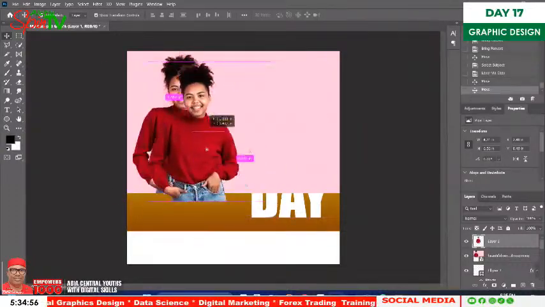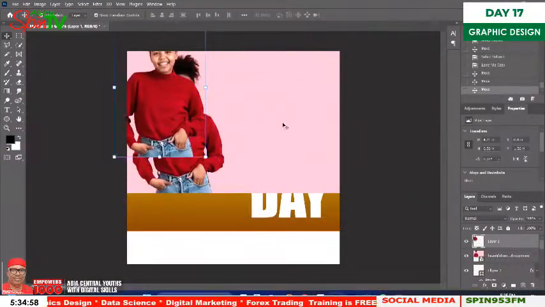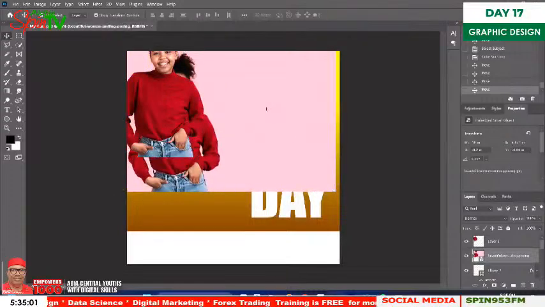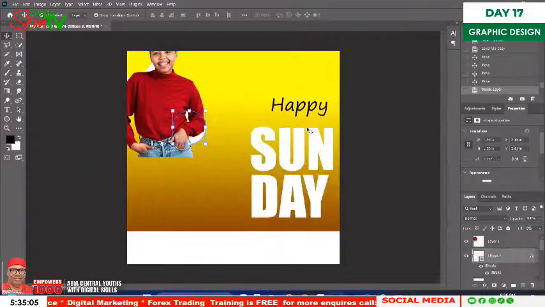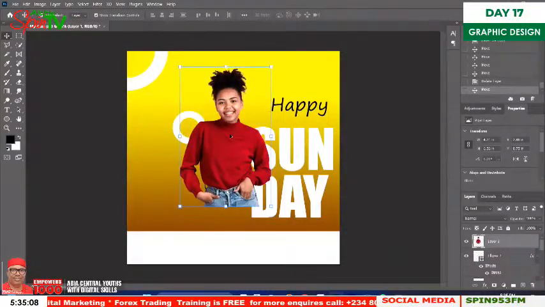So see, there are now two layers. The one you cut out is now a new layer, and this other one is the background. So you can as well just delete this one now, because you don't need it again. Cut out what you want and just tap on delete. See, just like that, the background is cut out.